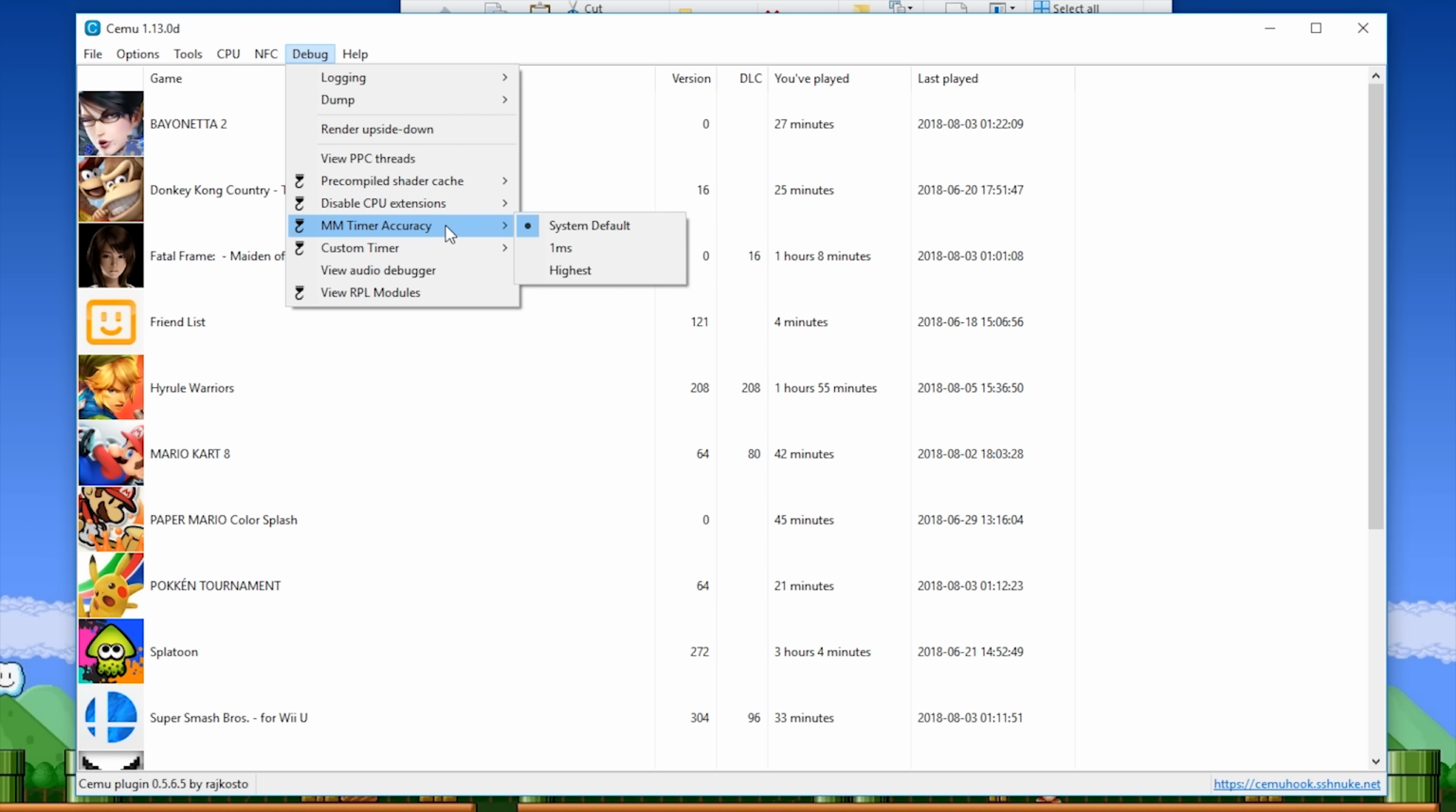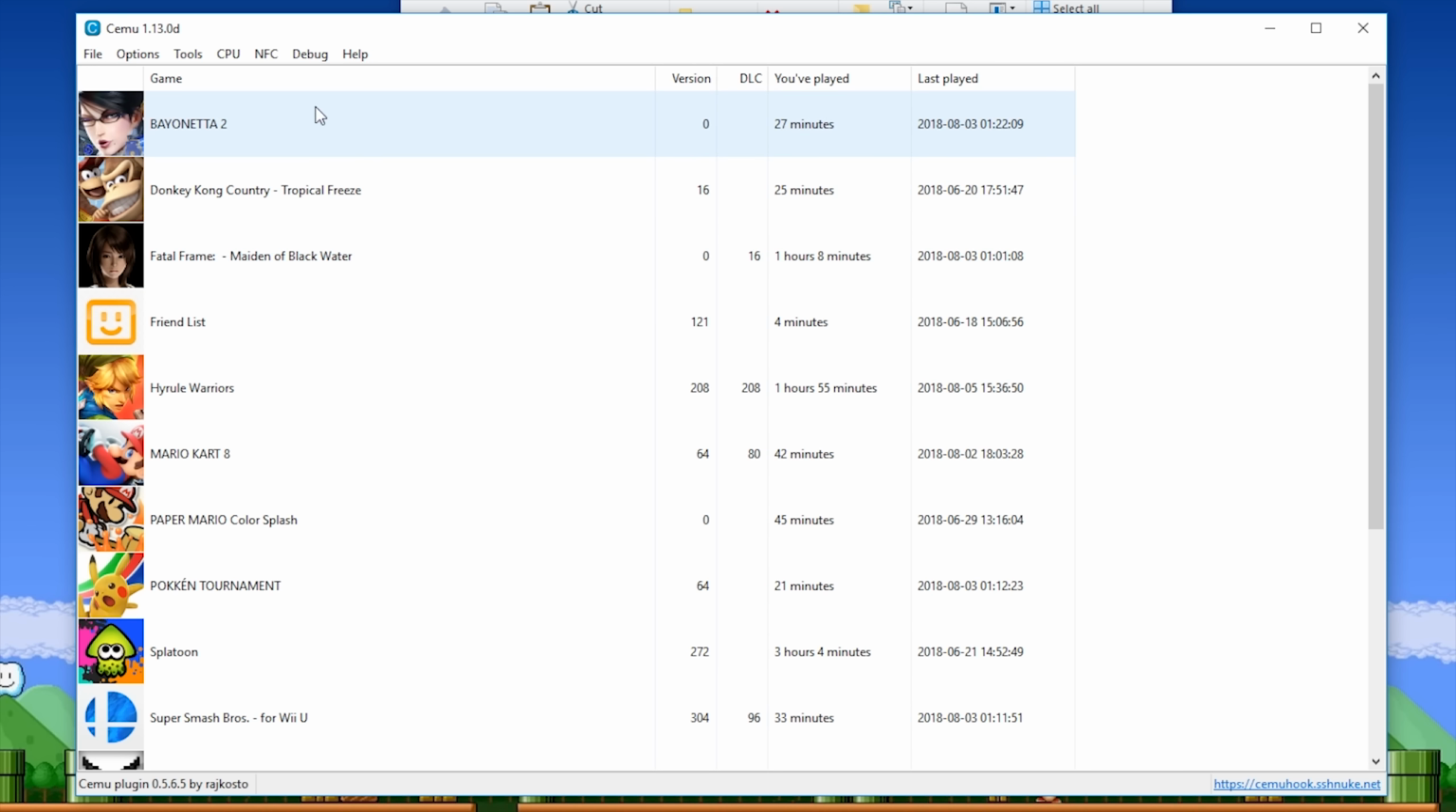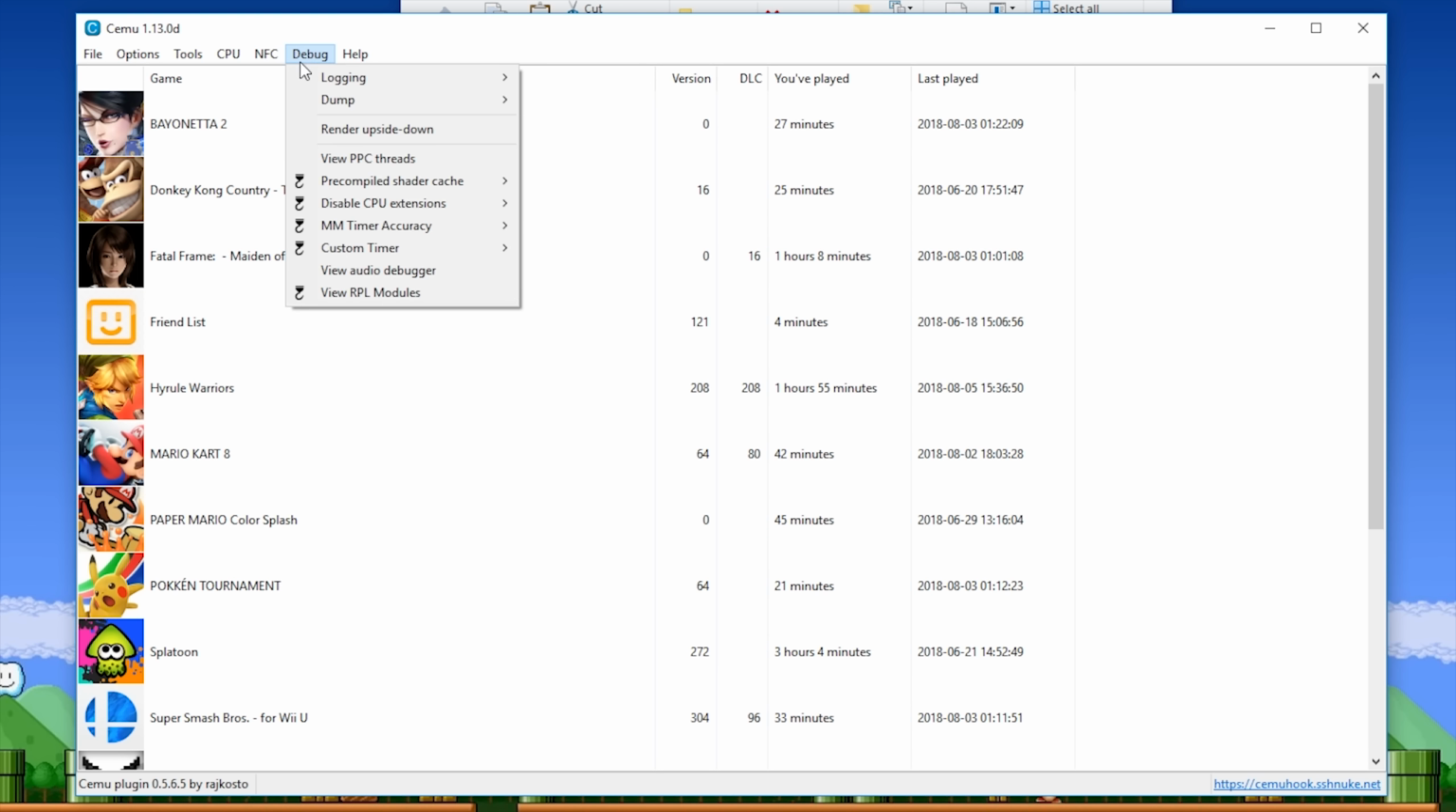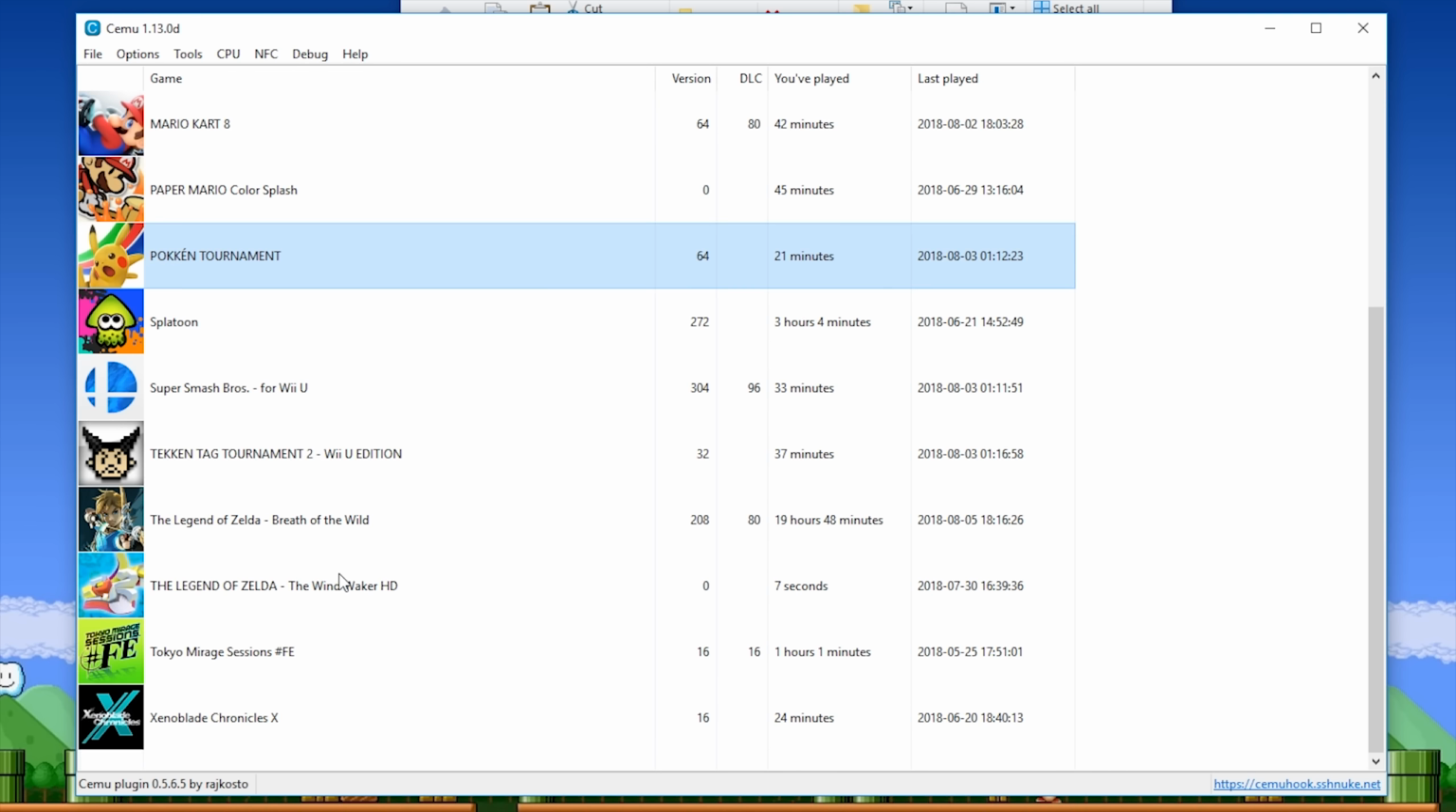Once you have this setting changed, you want to come back to Debug again, come to Timer Accuracy, set this to 1 millisecond, and then come back to Debug, Custom Timer, and set this to QPC at 1x speed. All of these settings I have just shown are absolutely integral to getting the best possible performance and load times in Cemu Emulator itself. Once you have all of these settings changed, we can move on.